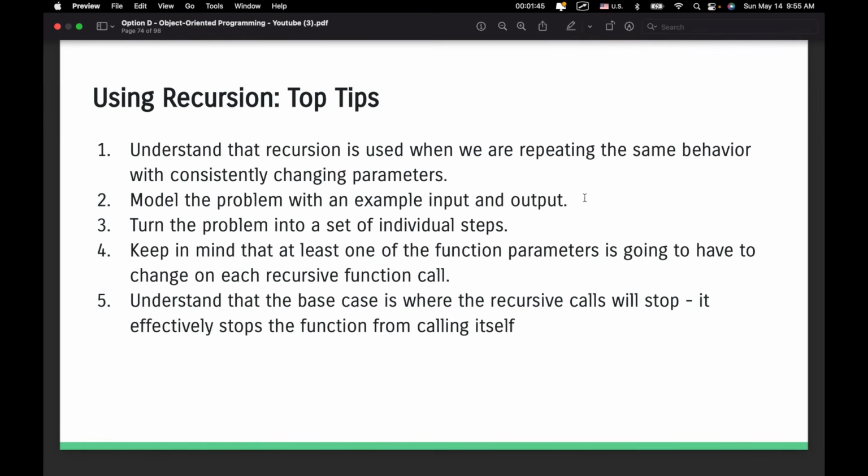Next, I would say the most important thing to do when solving recursive problems is to model the problem with an example input and output. So for example, let's say that you need to write a function to calculate the value of the Fibonacci sequence at a certain integer, which is one of the most common recursion problems out there. You need to choose some value n, and then decide what the output is going to be. And then between the input and the output, you can try to use recursive tactics to figure out what your function is going to look like.